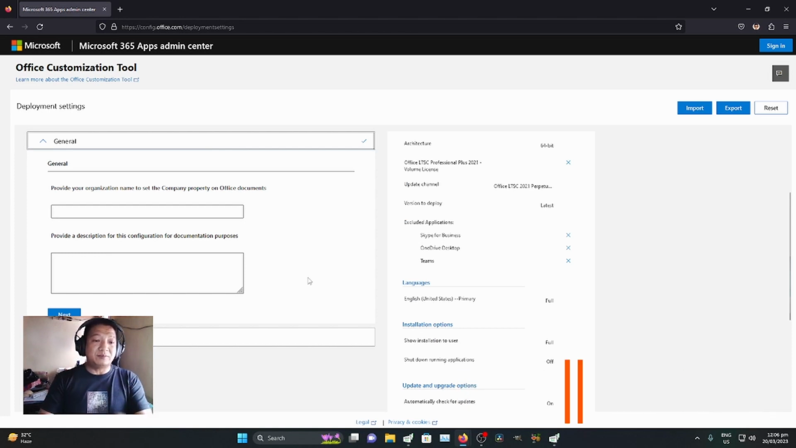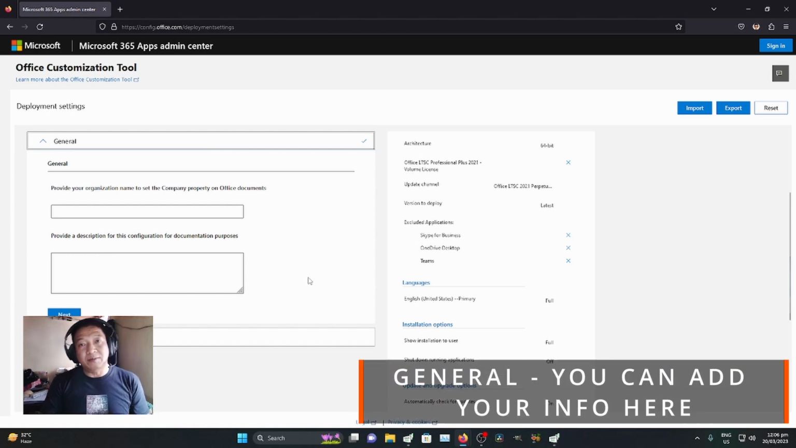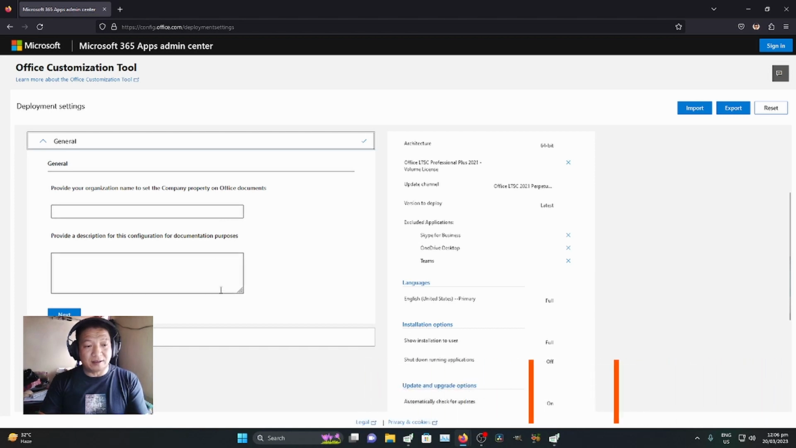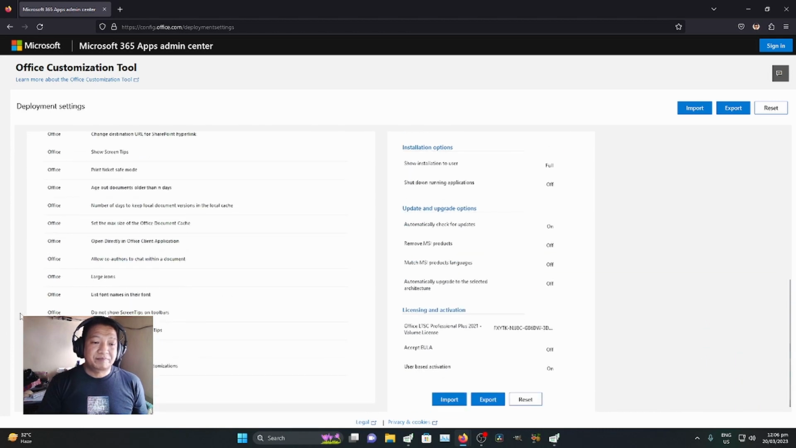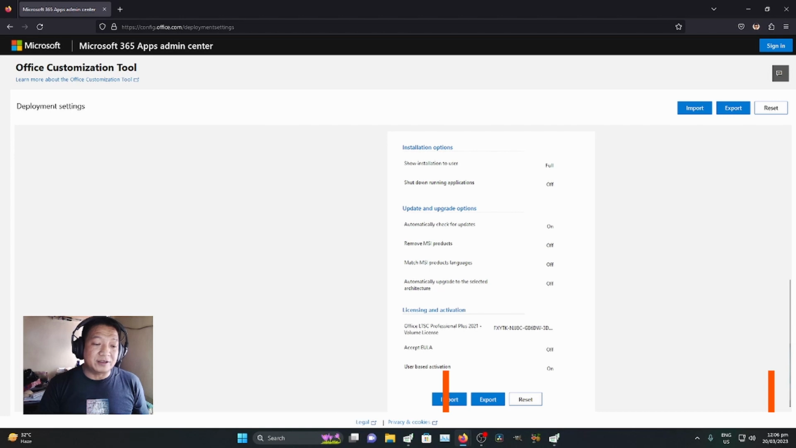And then right here under General, you can provide your organization name to set the company property on the Office document. So it's up to you. If you want to add something here, provide a description, it's up to you. But in my case, this is for personal use. I'm just going to click on Next, and then application preferences, just leave it as is, and then click on Finish.